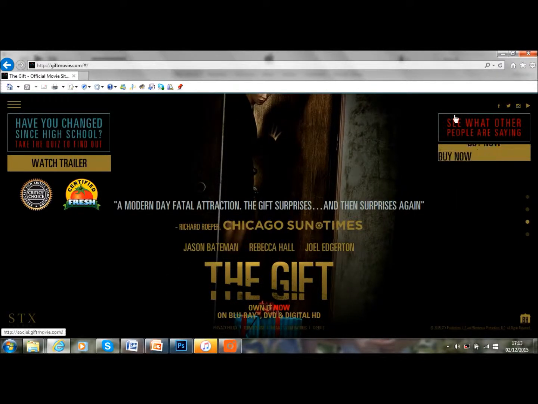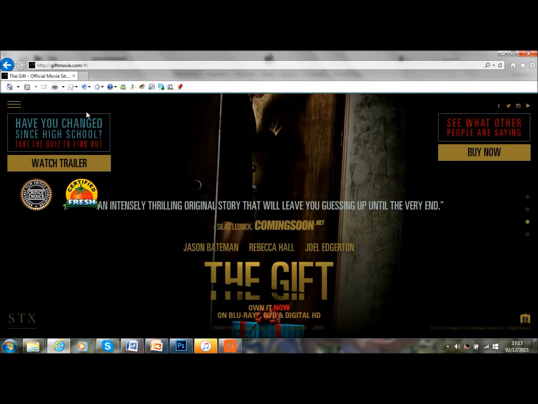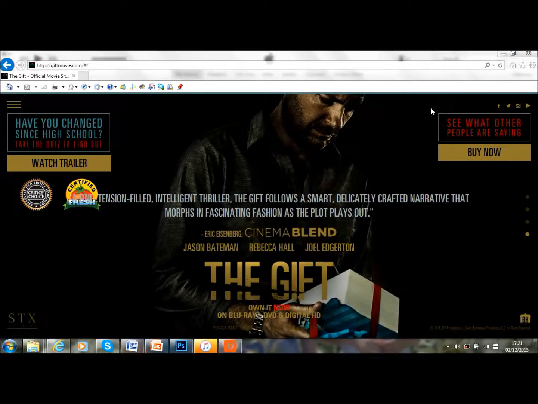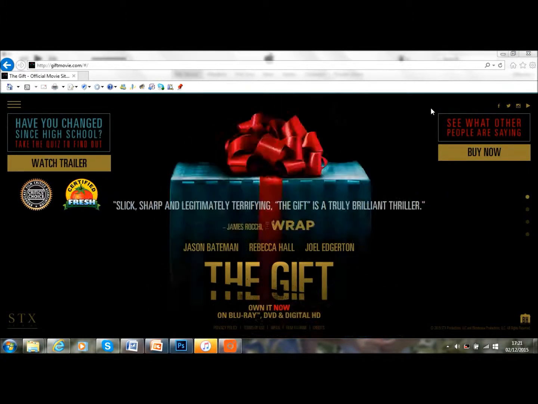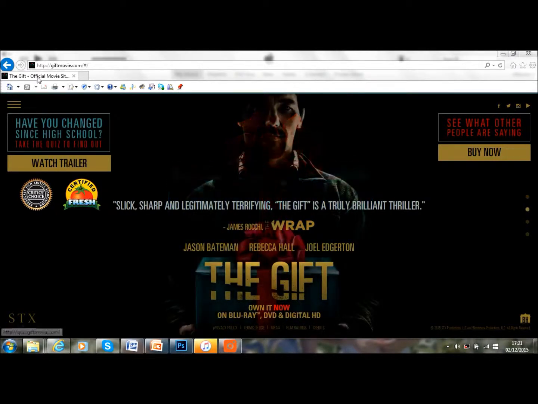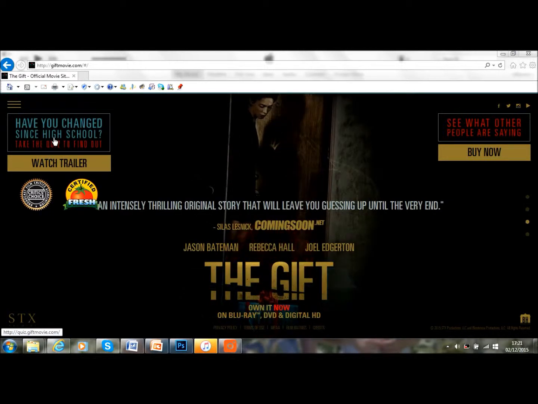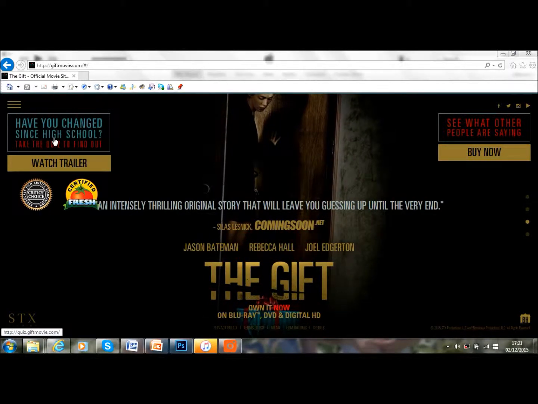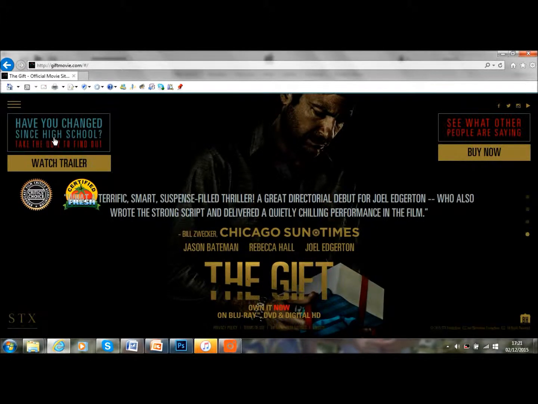In the top right corner, below the social media link, and in the top left corner, below the drop-down menu button, there are buttons for audience interaction. In the left corner, the button links to a quiz for the audience. This allows the audience to see if they have changed since high school. This button leads to a new tab with the quiz.